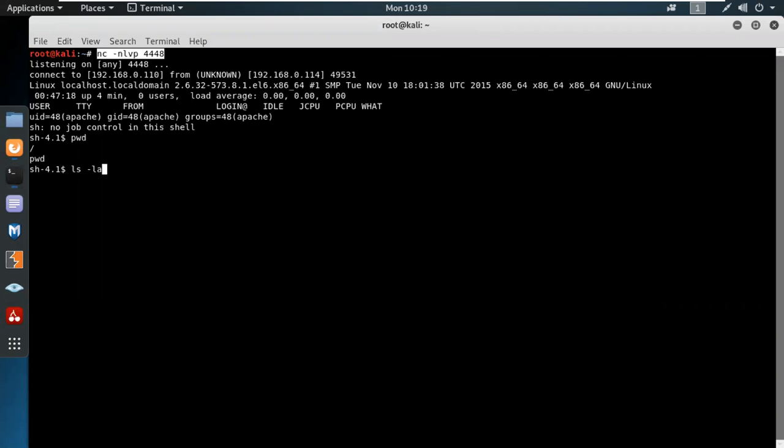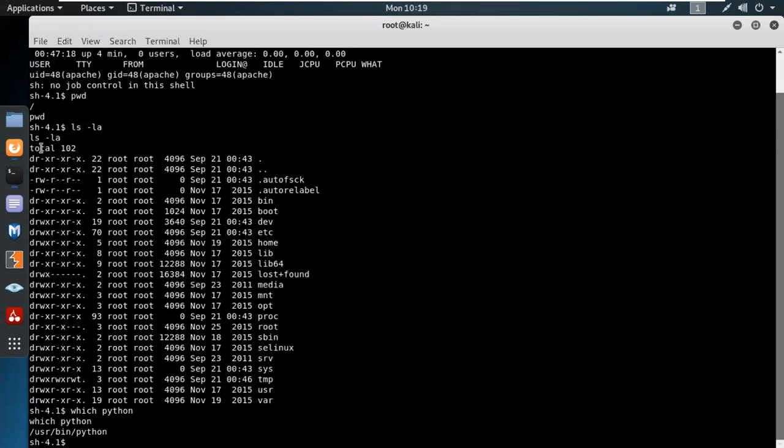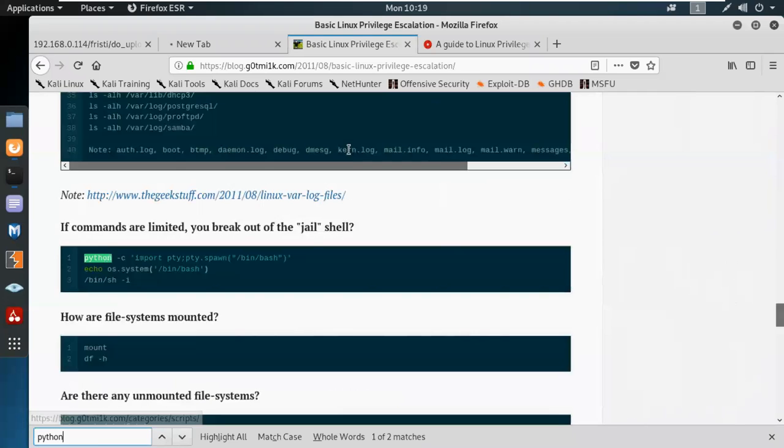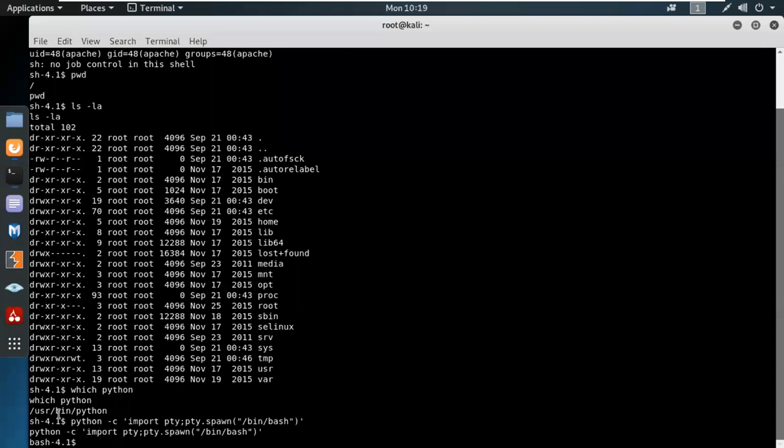So let's see, do we have Python? Yes, we have Python. So what I'm going to do is take a proper terminal over here. Let's do Python, and we just spawn a /bin/bash. So yeah, we have a bash terminal over here, a proper TTY.